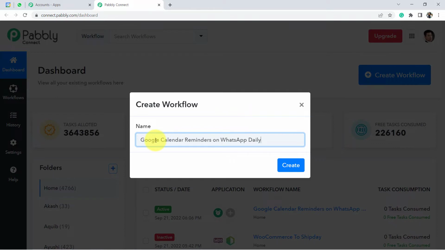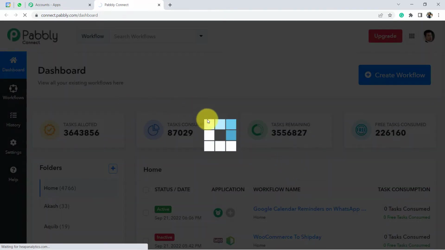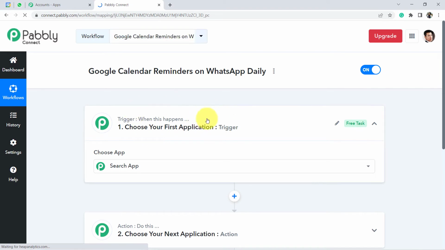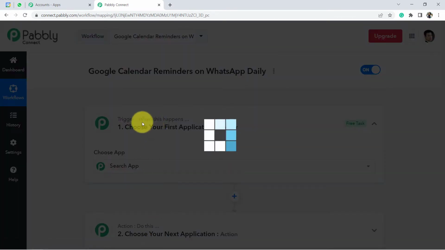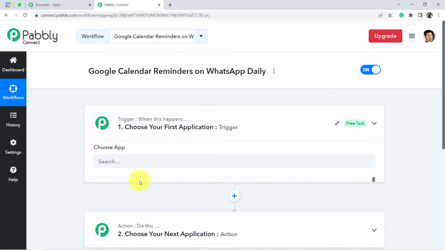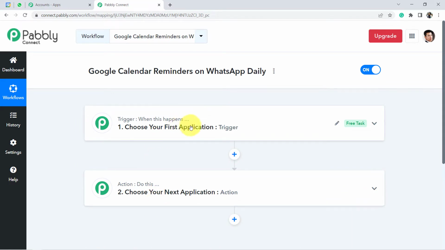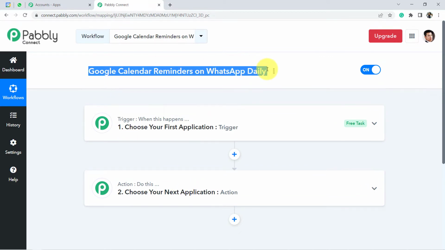Enter the workflow name here. So I am providing a random name, Google Calendar reminders on WhatsApp daily. Click on create and you will see two boxes in front of you, trigger and action. Trigger means when this happens, action means do this. Understand with an example: whenever a sale happens in a payment gateway application, send an email via Gmail application. According to our use case, whenever an event is added in Google Calendar application, send a message on WhatsApp application.